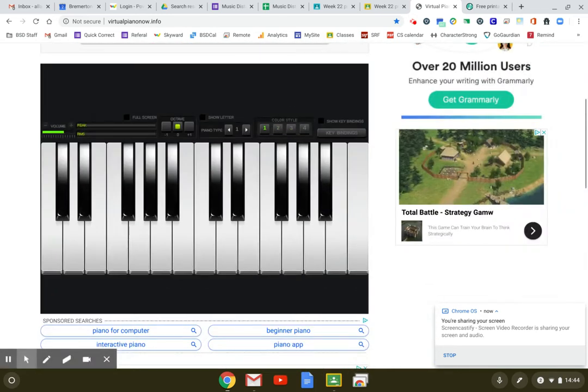Today I'm going to be talking about whole steps and half steps. This is a lesson that I gave all of you guys early in the year when we first got our Chromebooks, but it bears reviewing.